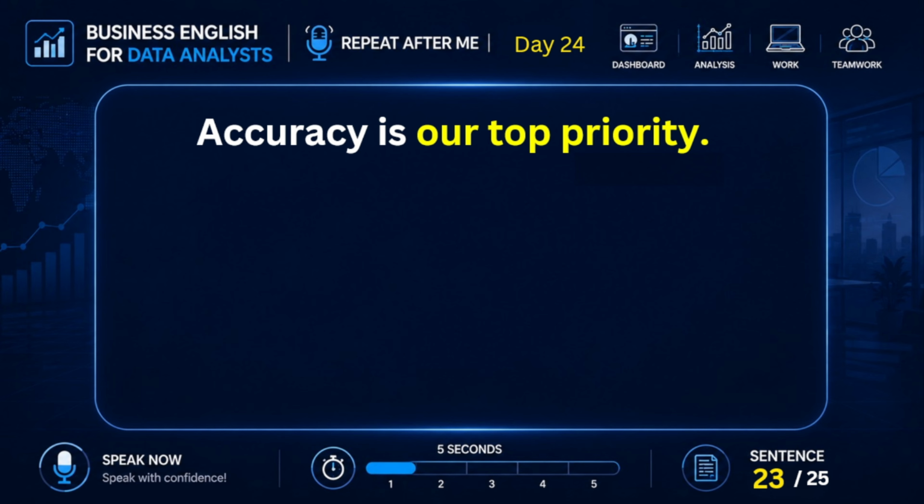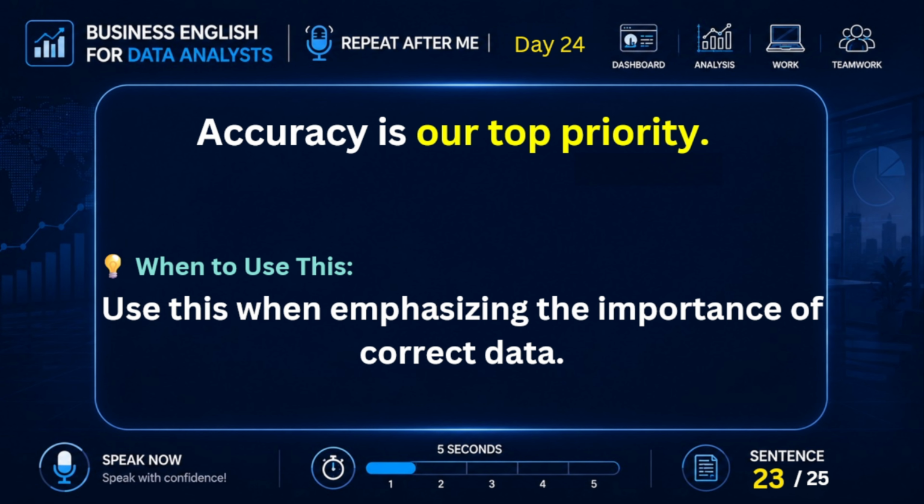Accuracy is our top priority. Use this when emphasizing the importance of correct data.